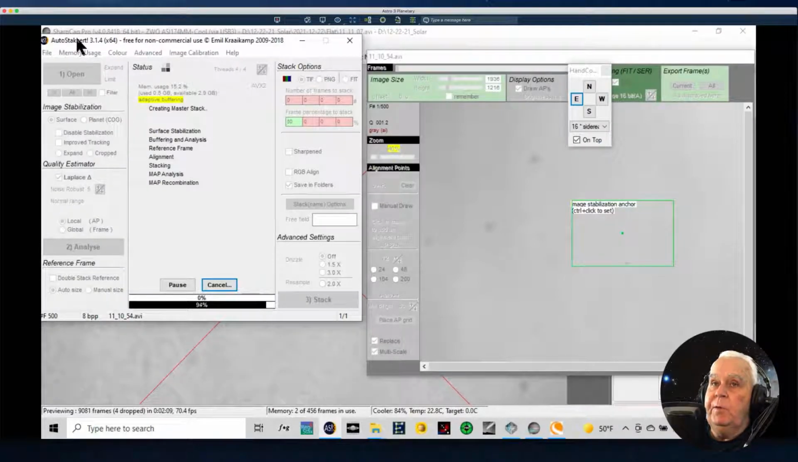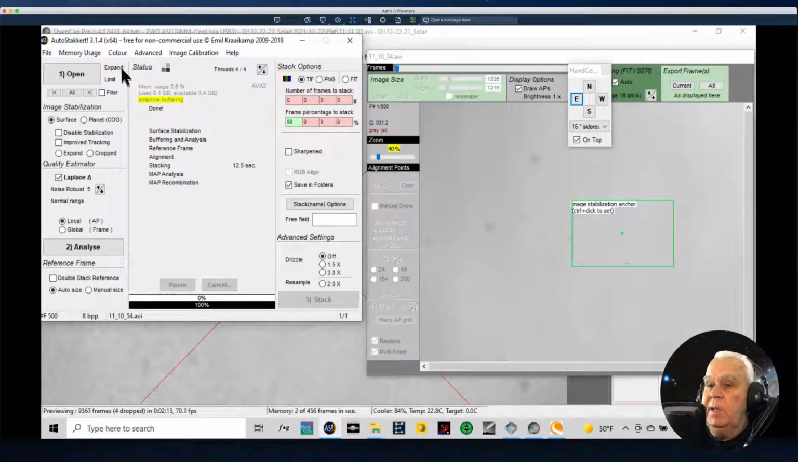I'm using a free software program called AutoStakkert. Emil does ask for a donation, and every time I update it, I do that. I send him some beer money.